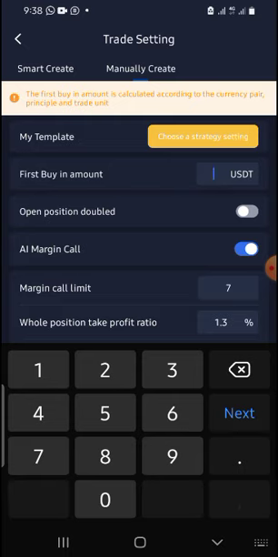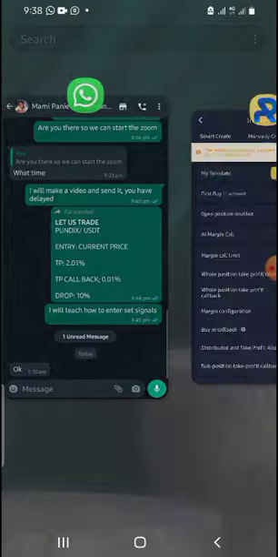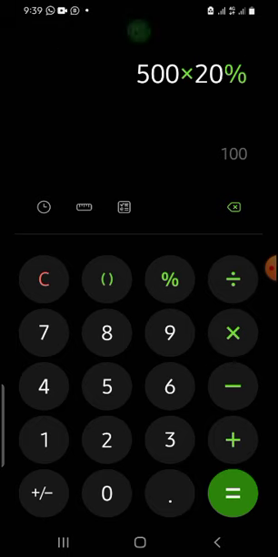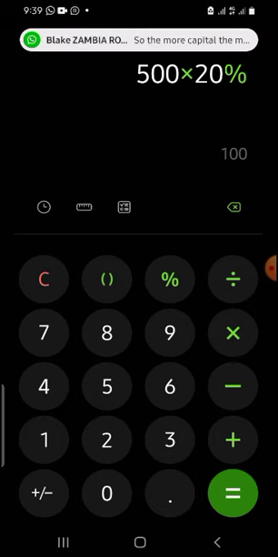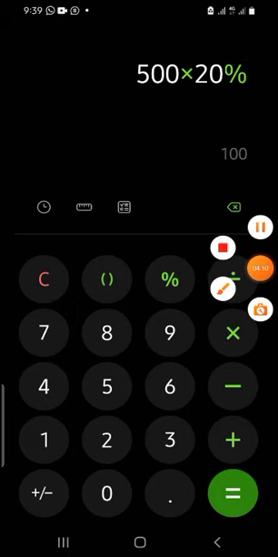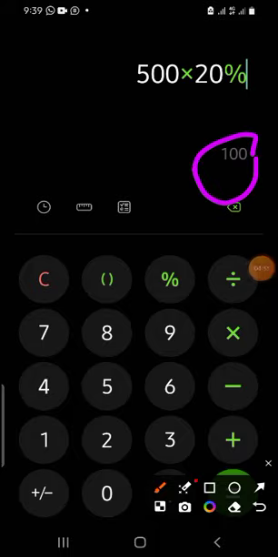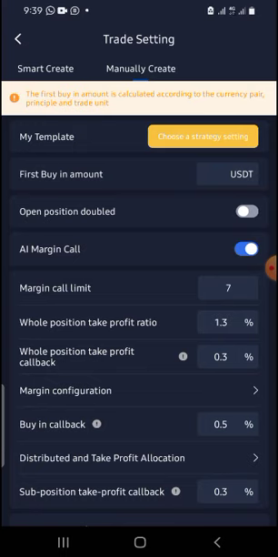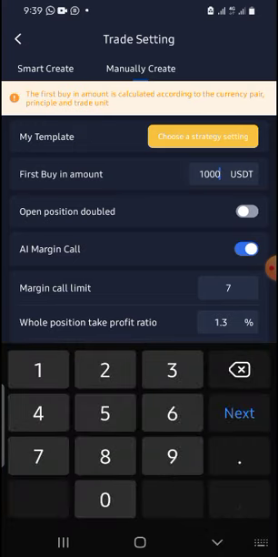Let us assume I have $500, and I expose 20% of my capital. I will expose $100 first as my first buying amount. And I go to Royalq and put $100 as my first buying amount.